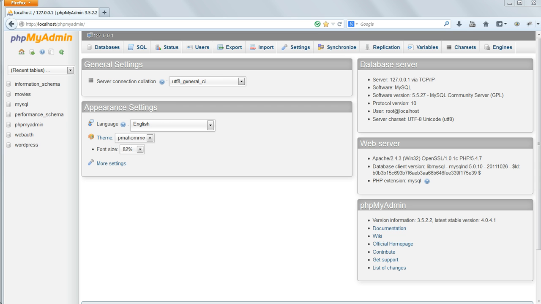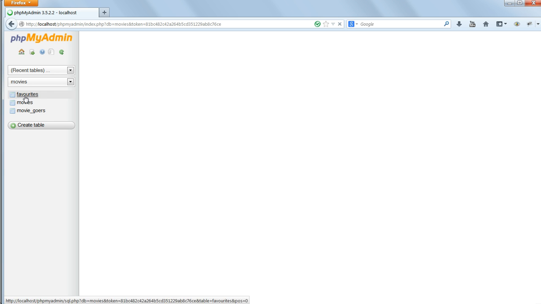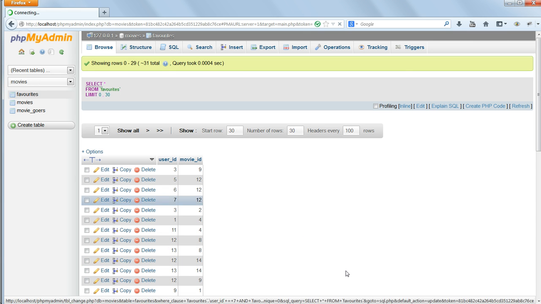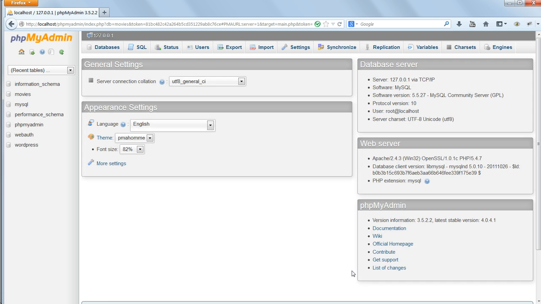In PHP MyAdmin there was no need to do anything to connect to the database. We simply clicked on the database name and then on the table names to gain access to them. But to access the database through a browser, we have to connect to it first. Let's begin by importing a test database to work with, using PHP MyAdmin as we did before.